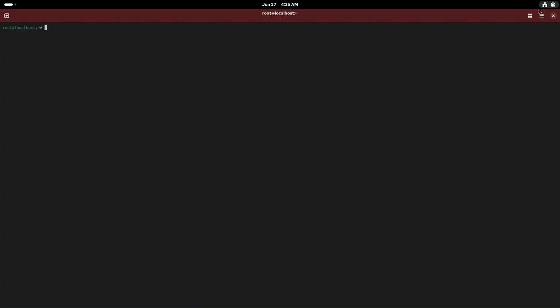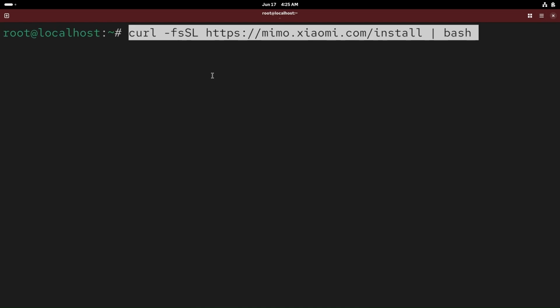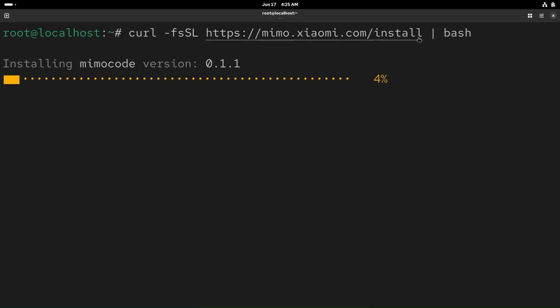Now, let's increase the size a little bit and paste it there. So this is from the MiMo site, and install. MiMo Code is currently installing. Installing MiMo Code version 0.1.1. Here you can see the total percentage that's done. This is the recently launched MiMo Code.